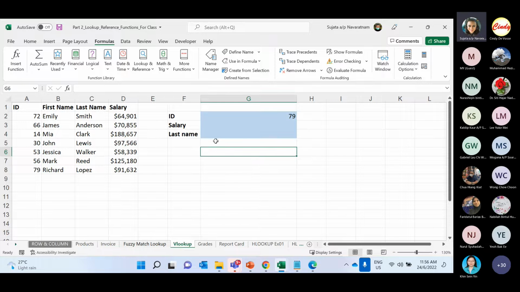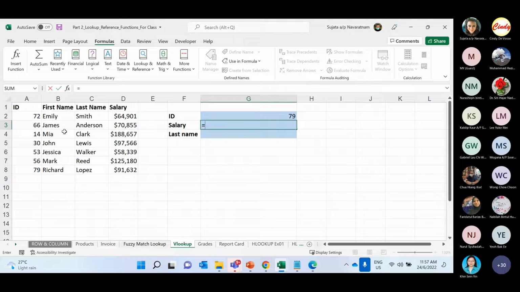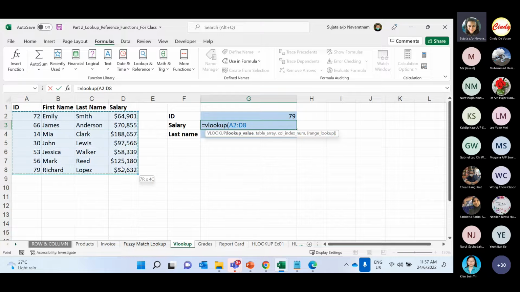Now, here is another way of applying VLOOKUP. Here we have the ID. Based on the ID that's keyed in, we want to find out what the salary is for that person as well as the last name for that particular person. How would you do this? This is based on the range of tables that you have here. So again, VLOOKUP. The table is from A2 to D8.